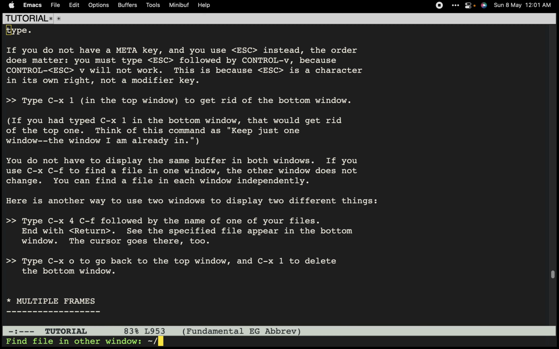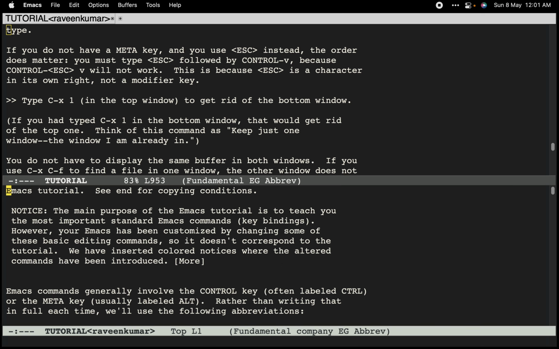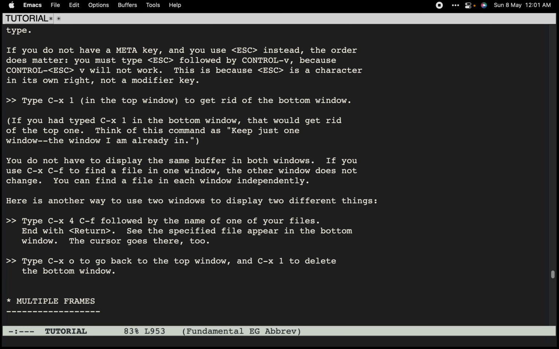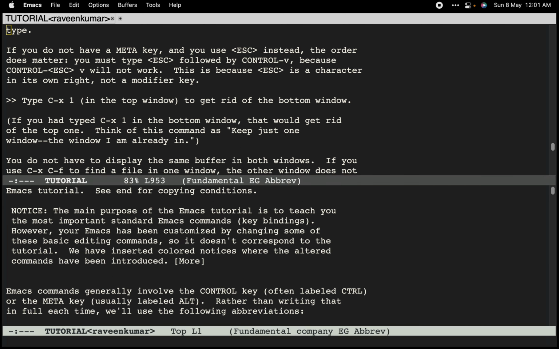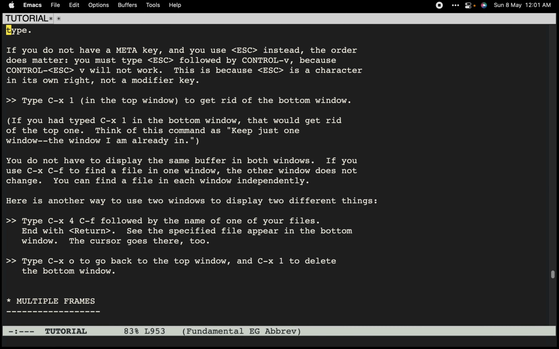Let's see. Create a file called tutorial. See the specified file appear in the bottom window. The cursor goes there. Okay. Type Control X O to go back to the top window, and Control X 1 to delete the bottom window. Control X 4 Control F, tutorial, then Control X O, Control X 1.